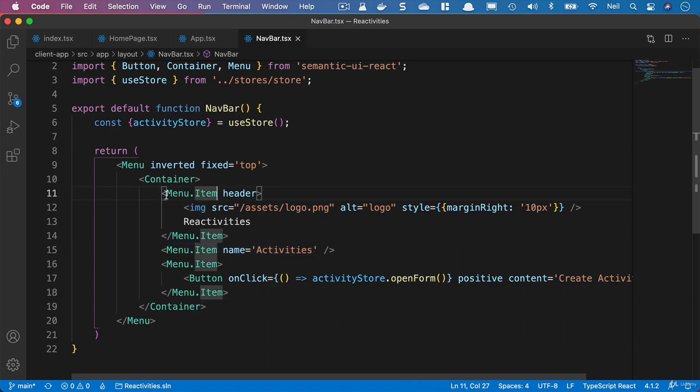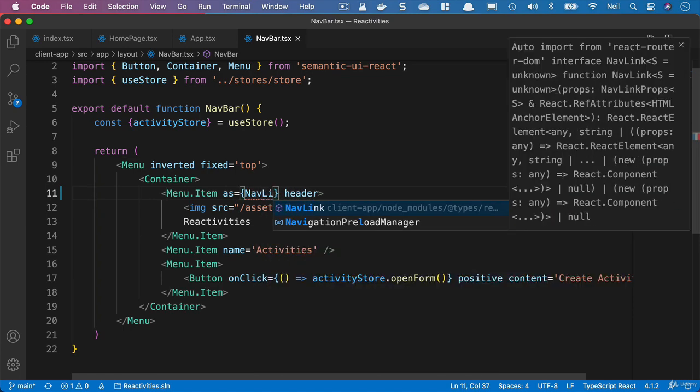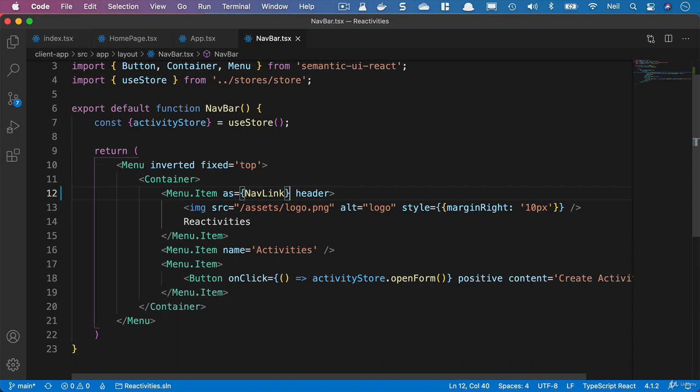So in the first one here, what we're going to do is we're going to say the menu item as, and then we're going to specify nav link, which we get from React Router DOM. And once we use a nav link, we can use the to parameter, and we tell it where we want this link to take us. And in this case, we just want to set it to the /.